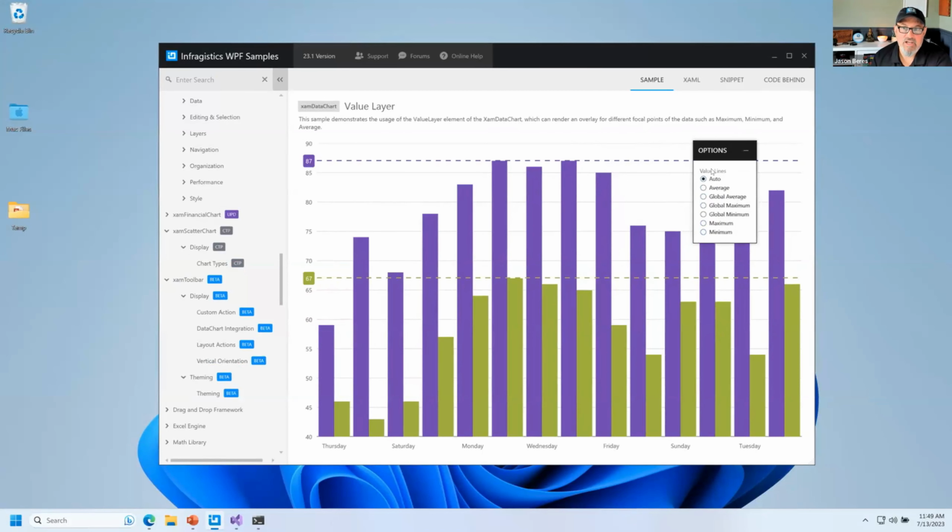But first off, if I look at value lines, the chart has always had the ability to do value lines, but we didn't have automatic understanding of what the data was in the chart. So what we added now is the ability for you to set a value line on what is the average series? What's the global average? And you can see that the line here is a dashed line.